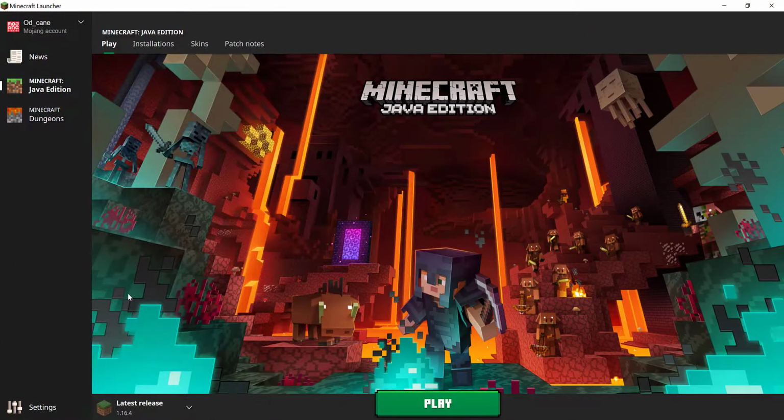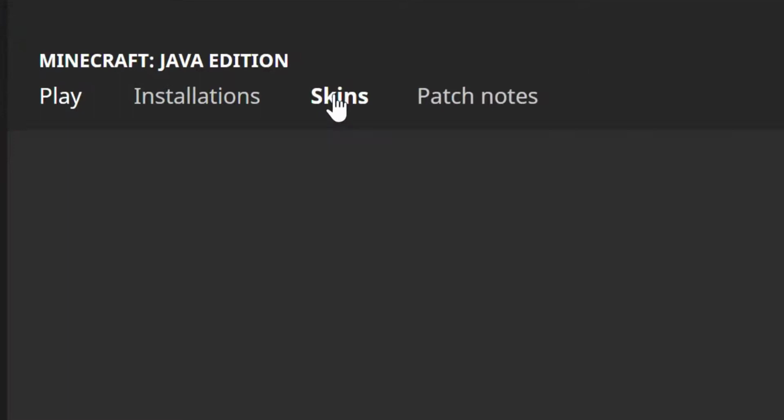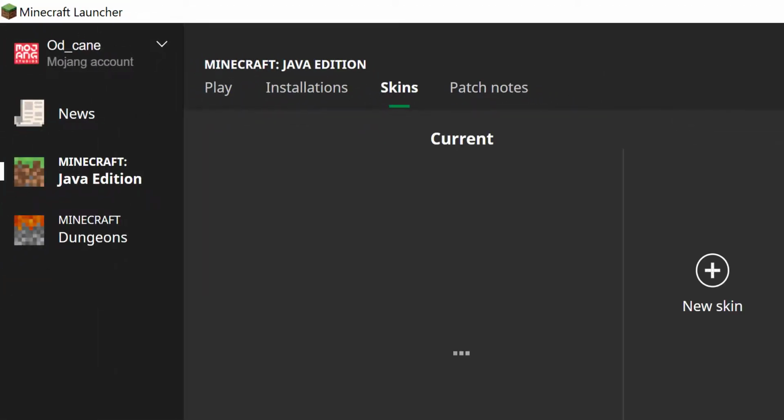And now that you're here, what you need to do is make sure that you have already downloaded your skin. So you have downloaded it and kept it in your download folder. And then now that you're in the Java Edition launcher, go ahead and click on skins. So skins tab over here, and it's going to load up, take a bit of time.